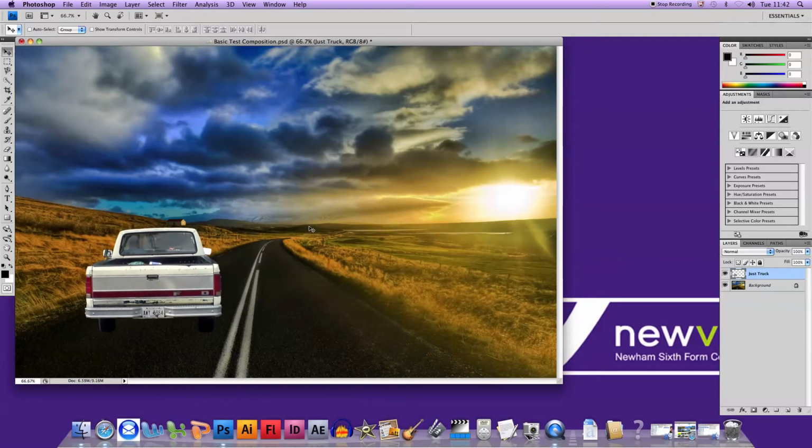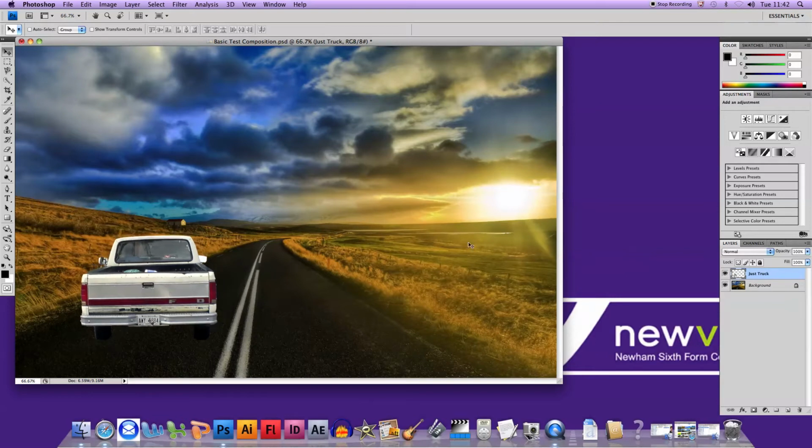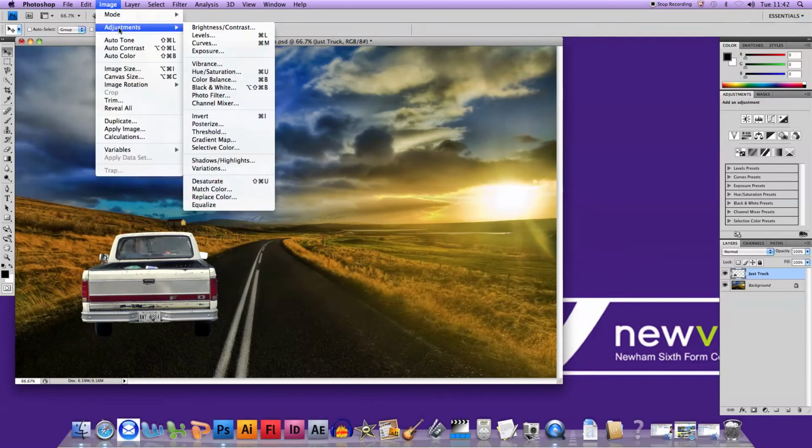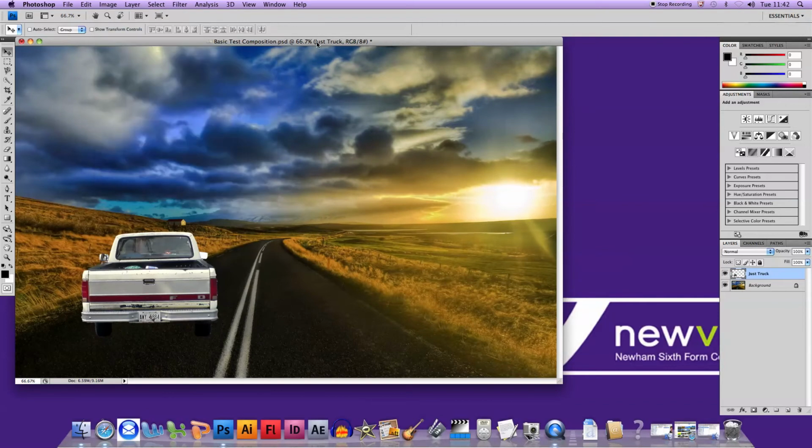So here we've got the basic composition I was working on before, with a background and a simple truck that I've cut out from a different image. Now what we're going to look at is the menu part around Image and Adjustments. One thing you need to be wary of is that you click on the right layer down here in your layers tab, because whichever layer we have selected is the layer we're going to be making the adjustments to.